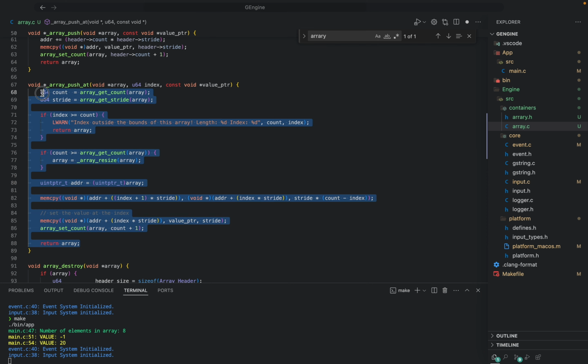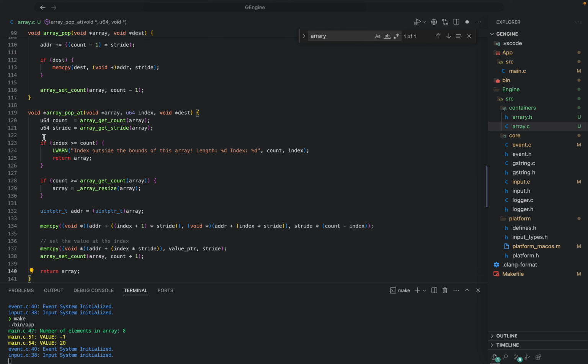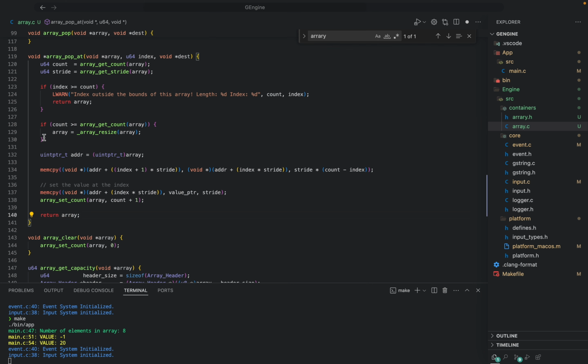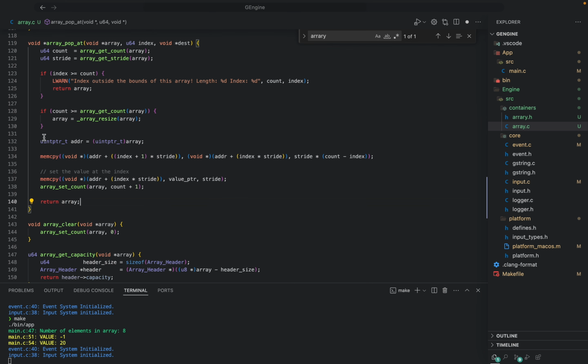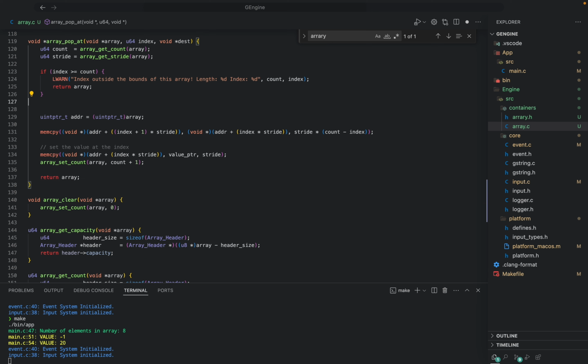So what I'm going to do, I'm just going to copy all of this insert at, paste it in pop at, right? And then I'm just going to do slight changes here. We're still getting the count and the stride, and we're still checking if the index is greater than the count. Fine. Then we still need to get the address. Index greater than that. So pop, we don't really need to resize when we pop because we don't want to deallocate any memory. So get rid of that.